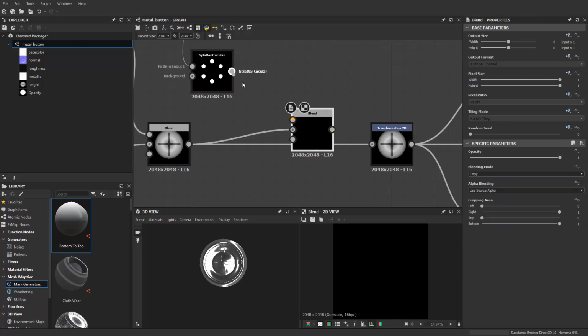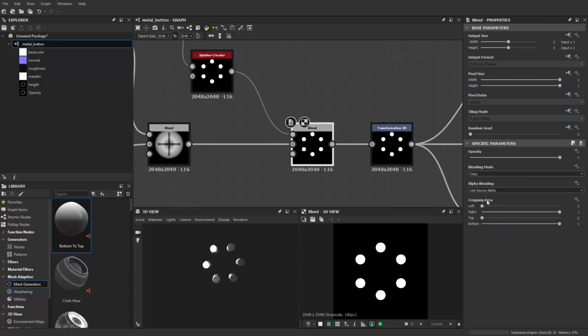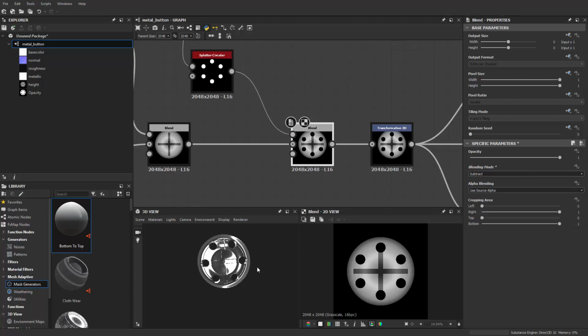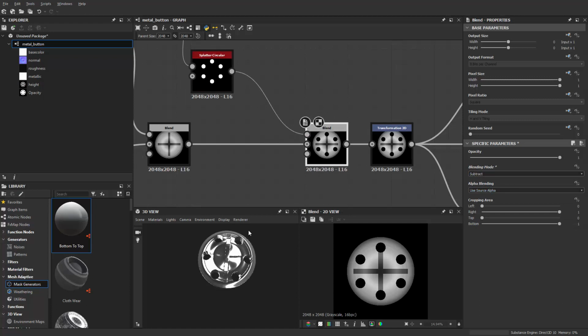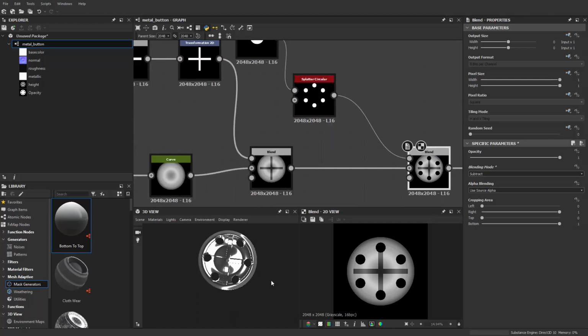So we do maybe a subtraction here, okay, to cut some metal holes here. All right, cool. So let's say I want to add this guy, right? Like add this little shape to here.